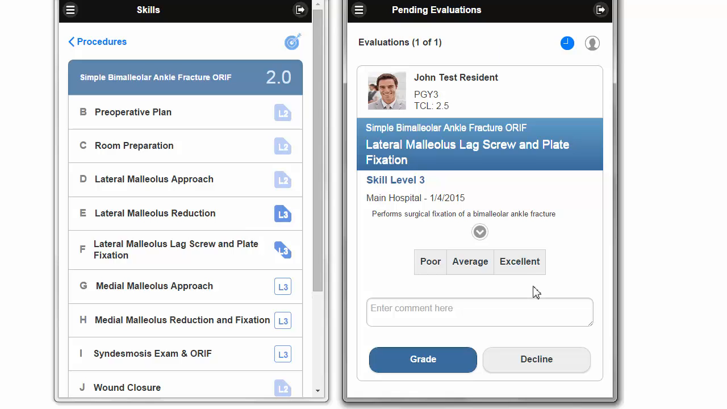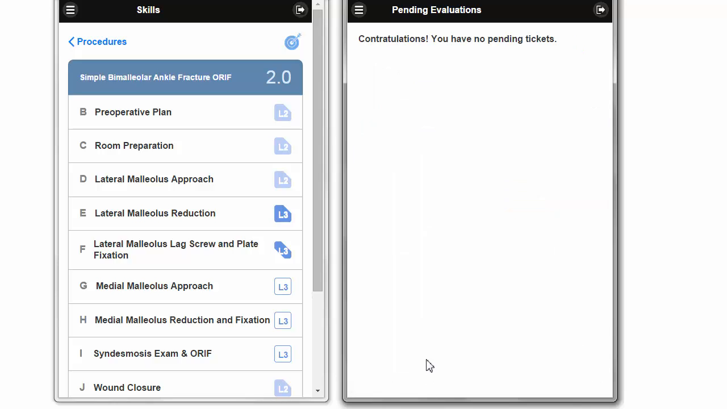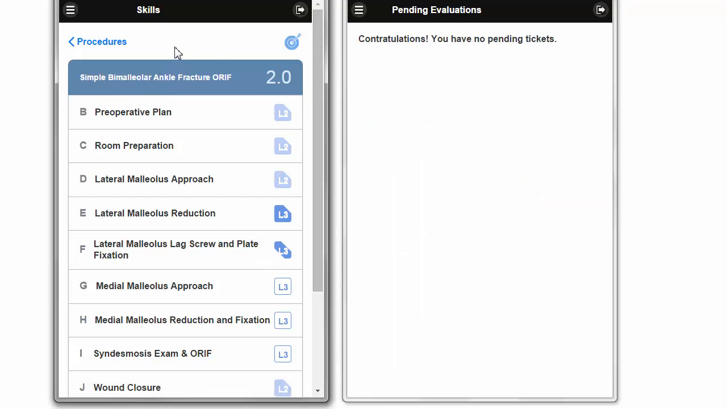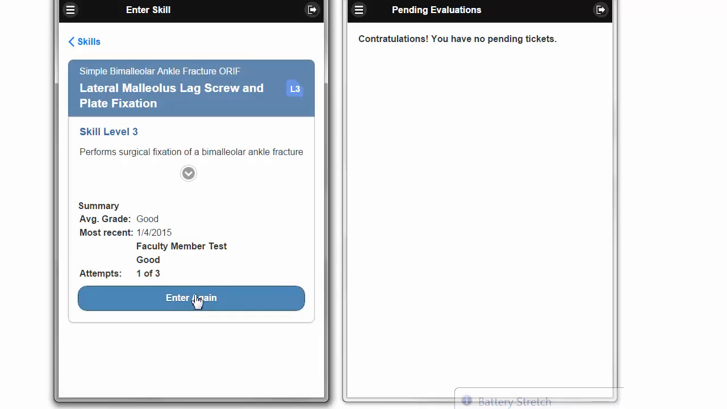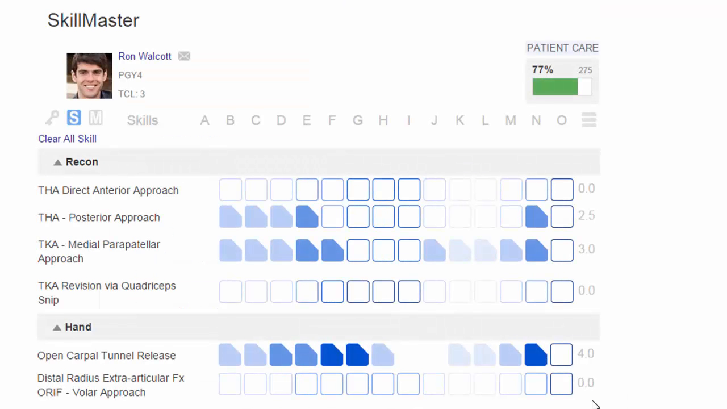At the end of the case, if the faculty member feels that the resident has done that skill competently, he simply grades him and makes a comment, and he sends it to the resident. As you can see on the left, the resident gets immediate notification of his grade. The end result is that the resident has his own skill tracking system, and he can track his progress through these different skills. So you can see here for a total knee replacement, he's done all of his level 1 skills, all of his level 2 skills, and all of his level 3 skills. Therefore, he's assigned an ACGME level 3.